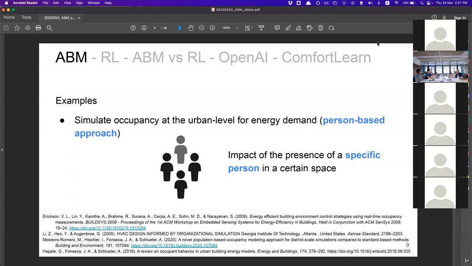So we can do that, actually. And that's what we're doing in our paper. We're creating different versions of that and then evaluating them.